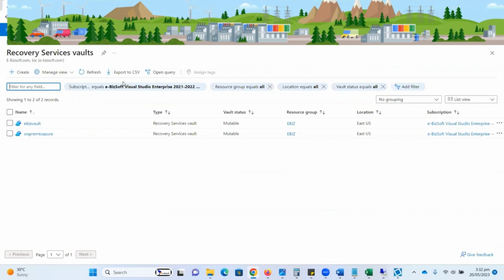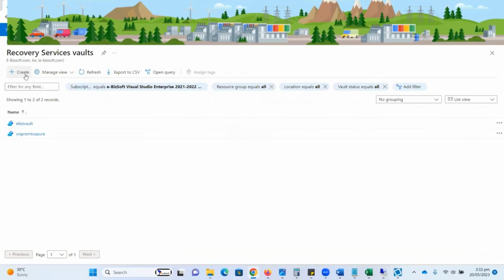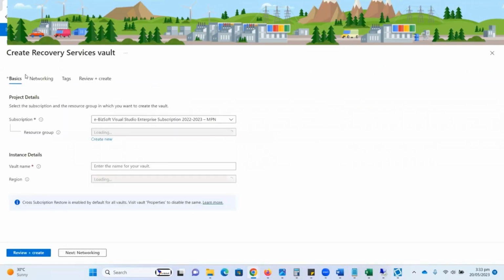Here you can see we have two recovery service vaults already available. If you want to create a new one, the option is really simple. Just click on the create button and a window will appear, and it will ask a few basic questions about your subscription, your resource group, and your vault name as well. I have a resource group with the name of eBase, and if you want to create a new resource group, you can create it with this option.